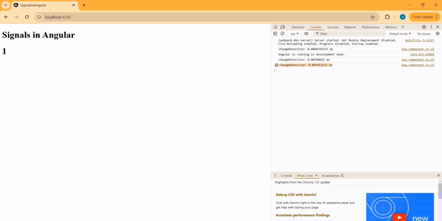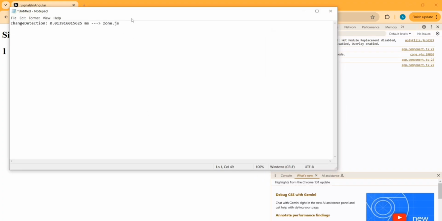So let's see in Notepad where we have copied zone.js. Here we have used signal. So clearly you can see this much time gap is there. Zone.js is taking longer time than signal. So this is the main reason to use signal in your applications. As a developer we are only concerned about two things, time and space, and this saves time. So we should always go with signal in our application.